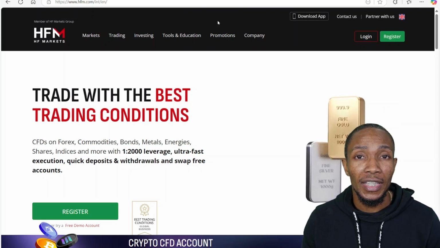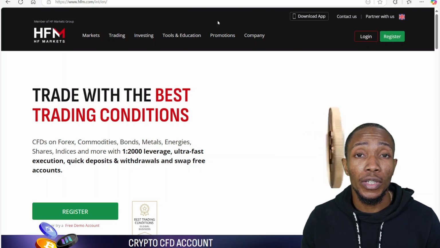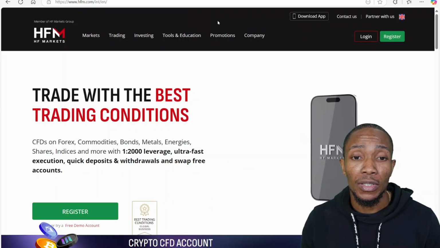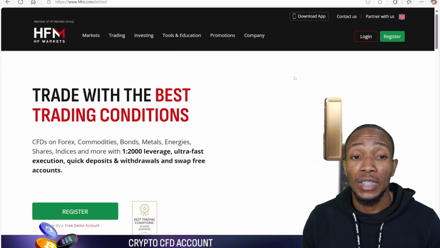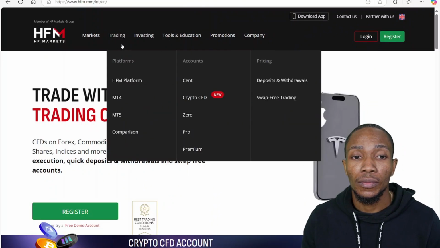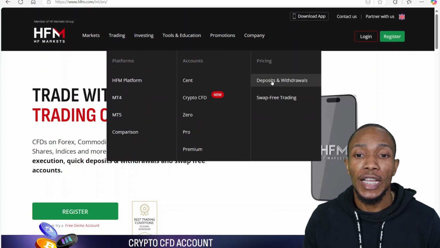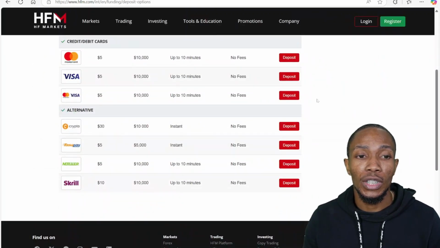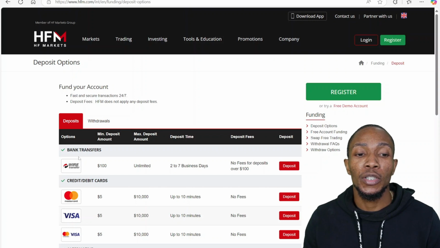Now, one of the key things you want to know about your broker is the withdrawal and deposit methods. To find out this information, you're going to go to trading, then select deposit and withdrawal. Now let's scroll down a little bit. These are the various deposit methods that are available. So you have wire transfer, which the minimum if you're funding your account via wire transfer is $100. No fees for deposits over $100. Your deposit time is 2 to 7 business days.